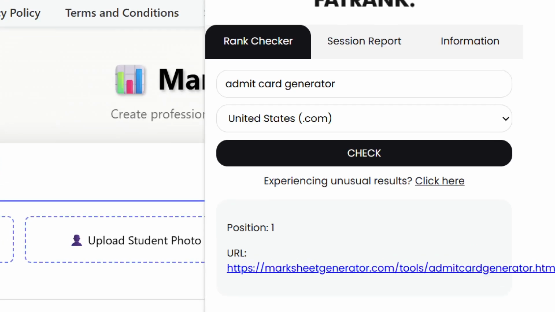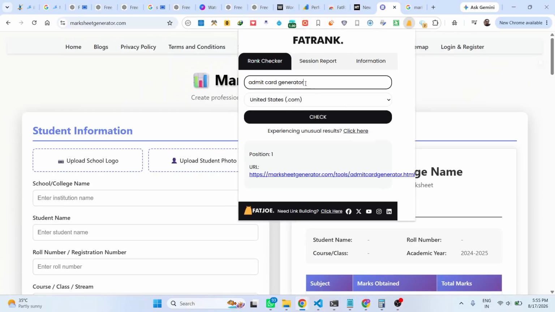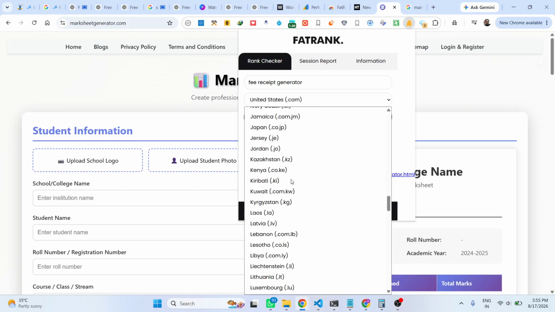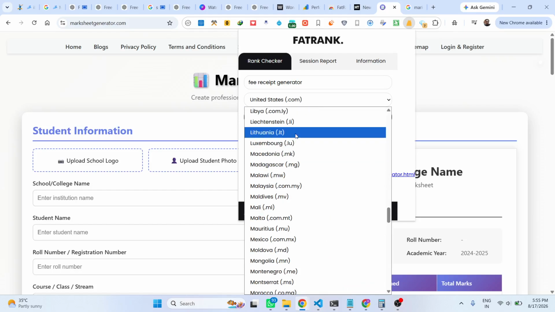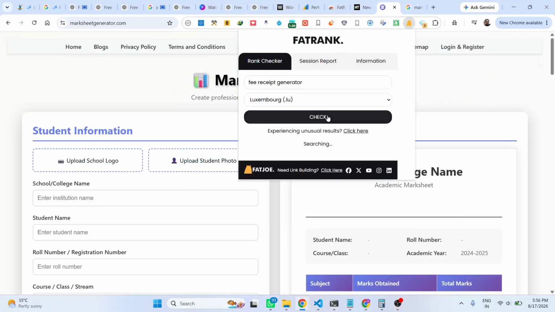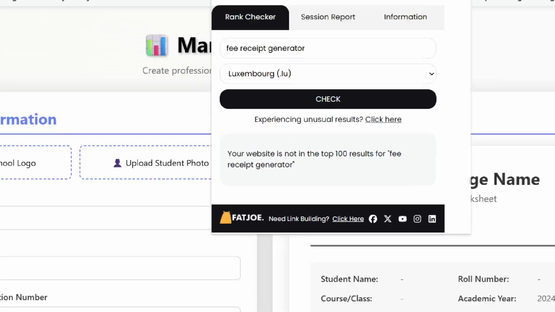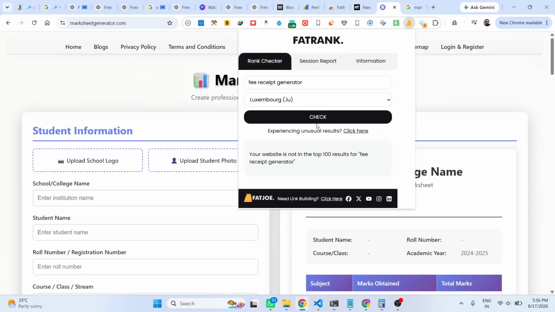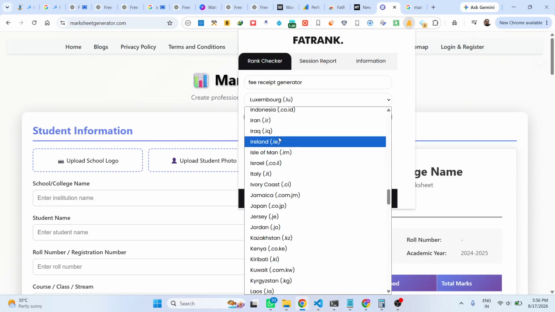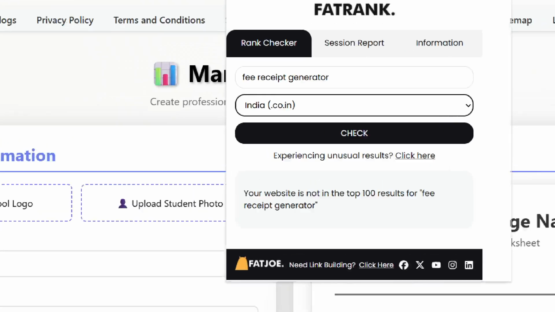It exactly tells you. I try out another keyword, fee receipt generator, and right here I simply change the search engine. Let me select any other search engine right here. In this one, your website is not appearing in the top 100. So let me try out another, which is India. You will see that.